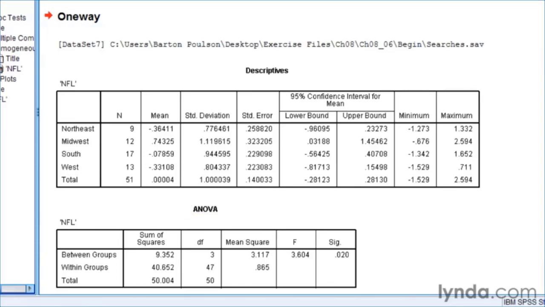Now, this is the analysis of variance table, or ANOVA table. And what it does is on the top corner, it tells me that it's looking at the variable NFL. And you see that it's statistically significant. In the last column under Sig, it has 0.020. That's the probability value for these. And the general guideline is if it's under 0.05, it's statistically significant.